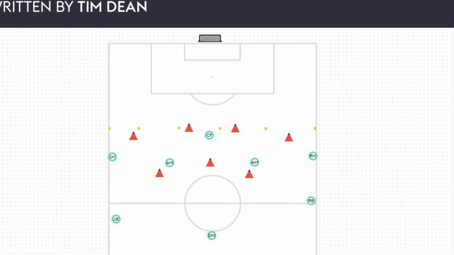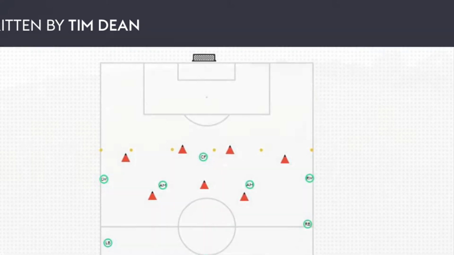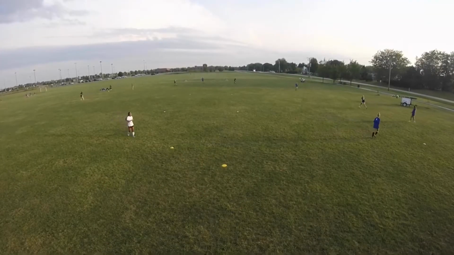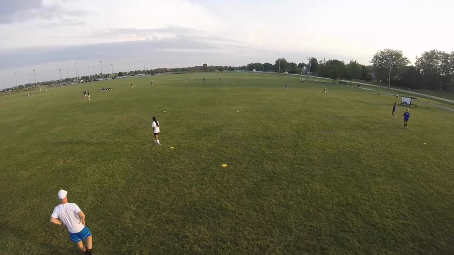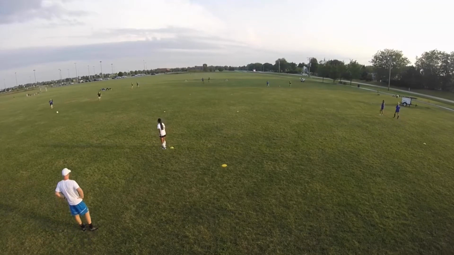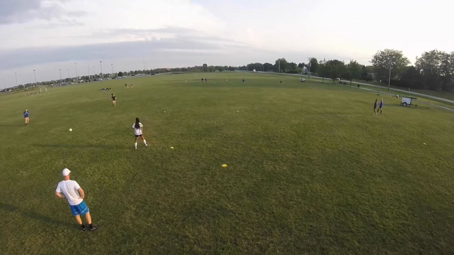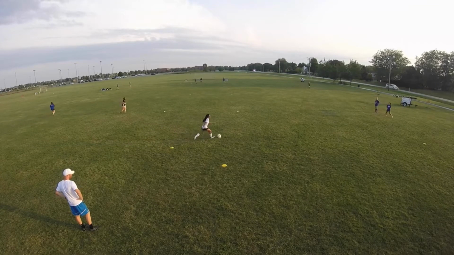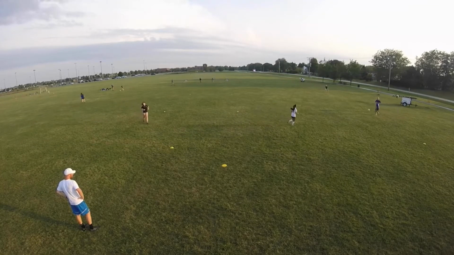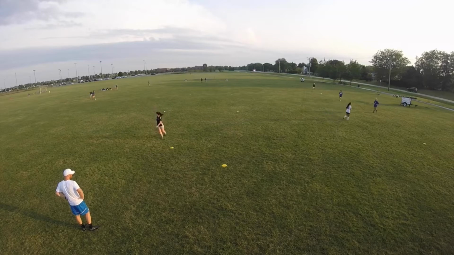Finally, here are a few clips from the practice from the team. So we start with the unopposed passing pattern as described from the training session. Again, working on overlapping runs, quick passing and movement, quick first touch, and good quality passing.